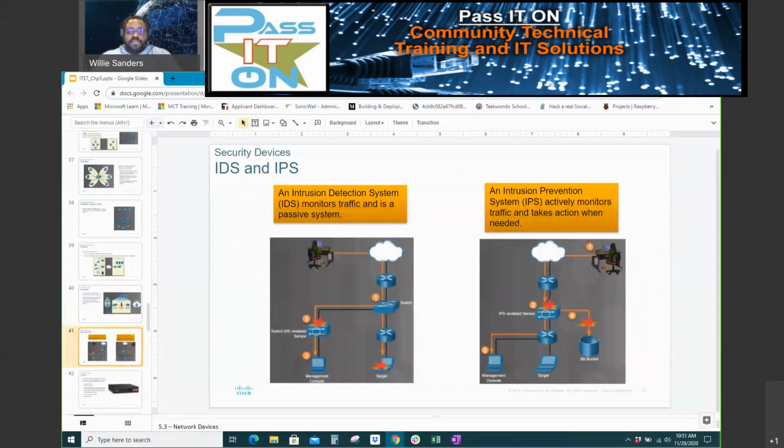Another security device that you might see, or functionality that you might see built into an integrated router, is an IDS or IPS. IDS stands for Intrusion Detection System, and IPS is Intrusion Prevention System. They both essentially have the same function. They allow you to monitor the network traffic on a network at large or on an individual host, like an individual device, like a server on the network.